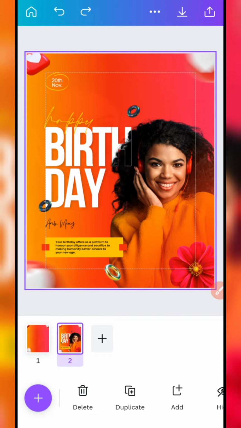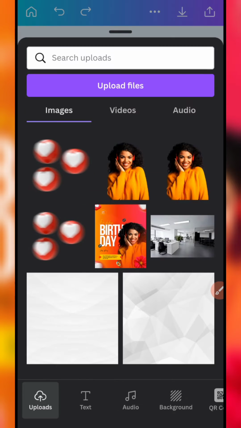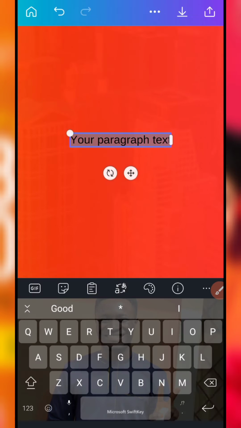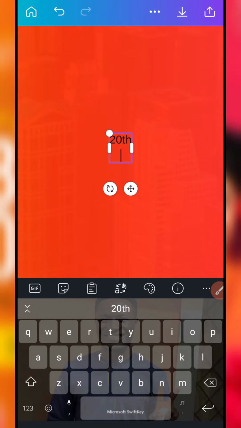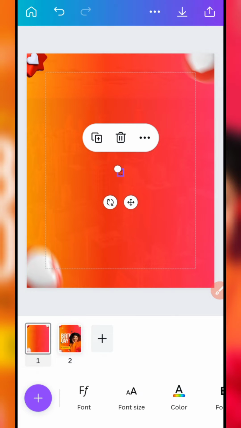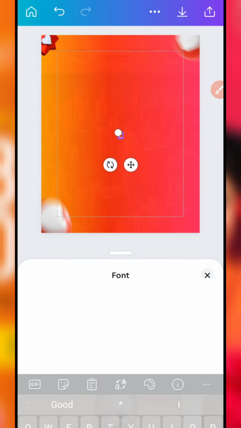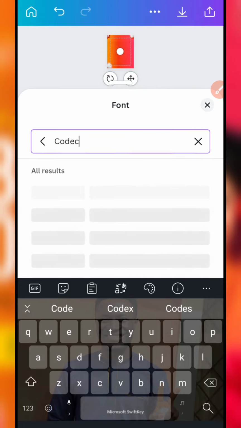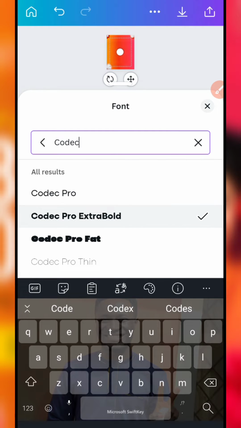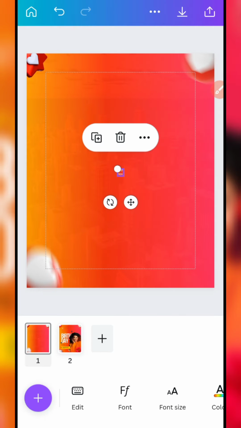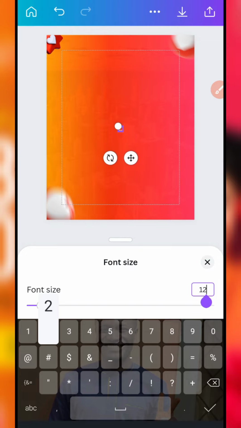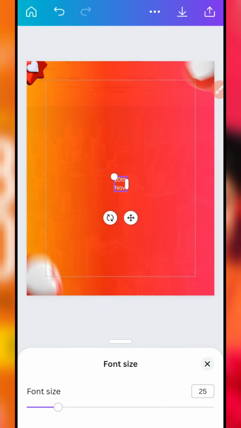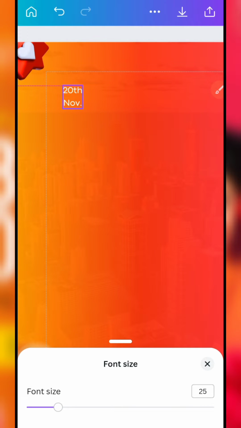The next thing we're going to do is to begin from the top, where we'll add our 20th November here, and this circle you're seeing around it. So on our page here, click on the plus button, go to text, add the text box, and we edit it to 20th November, or whatever date you want to choose. Let's change the color to white. Click on font and search for Codec. The font we're going to be using will be called Codec. So I'm going to use Codec Pro for that, and increase the size to 25, while I position it here.